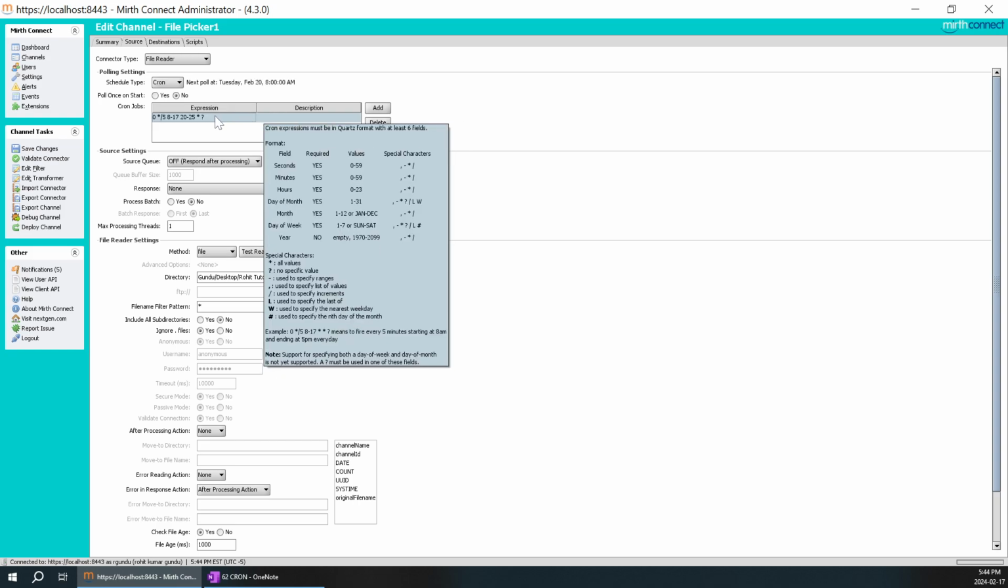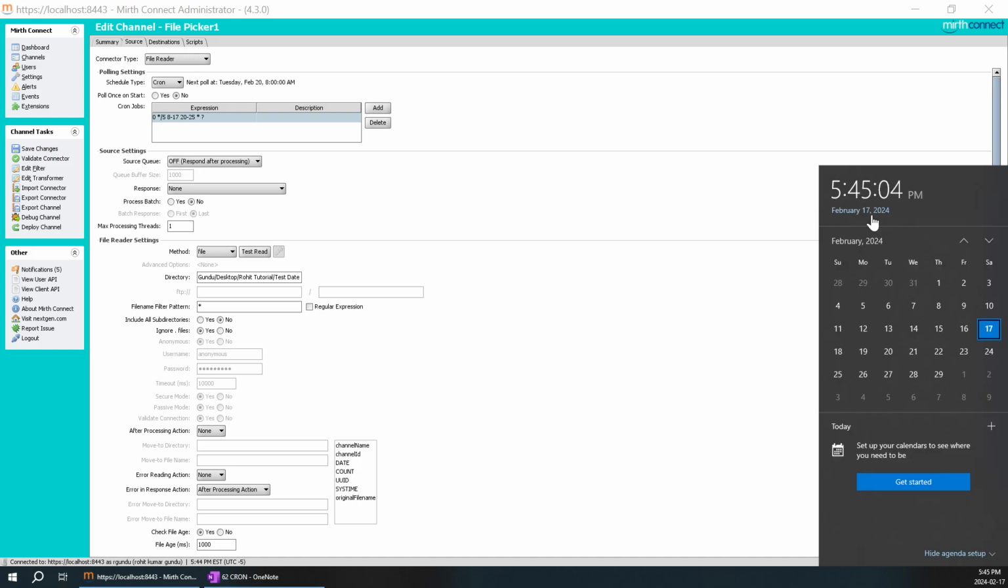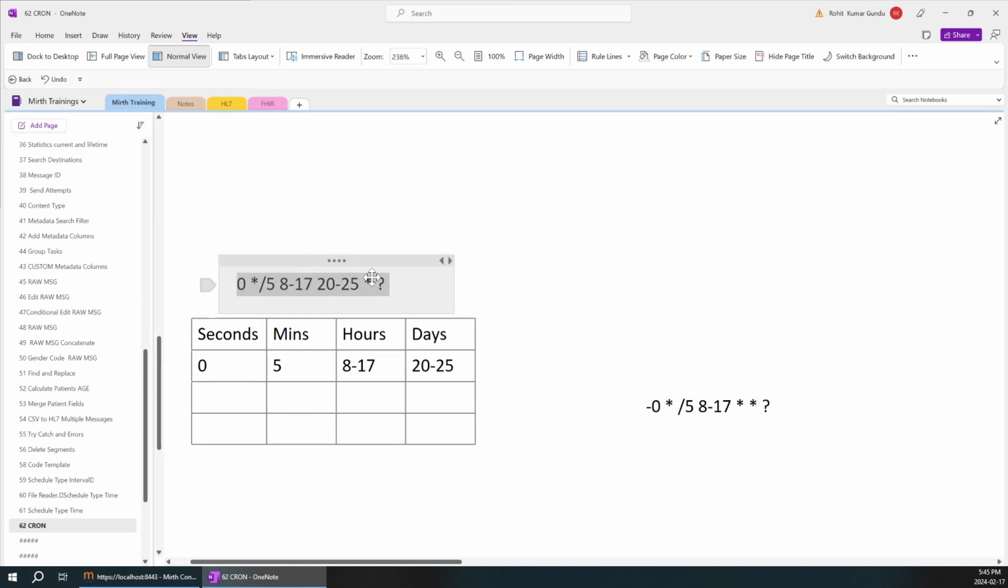To know how our cron type is working, we should know it better on the basis of each and every segment over here. You can see it says the next poll is on February 20. Currently, the date is February 17th. We cannot understand what's happening here yet, but I'll wrap it up. In this particular part over here, I'll explain each and every number and what it's saying.